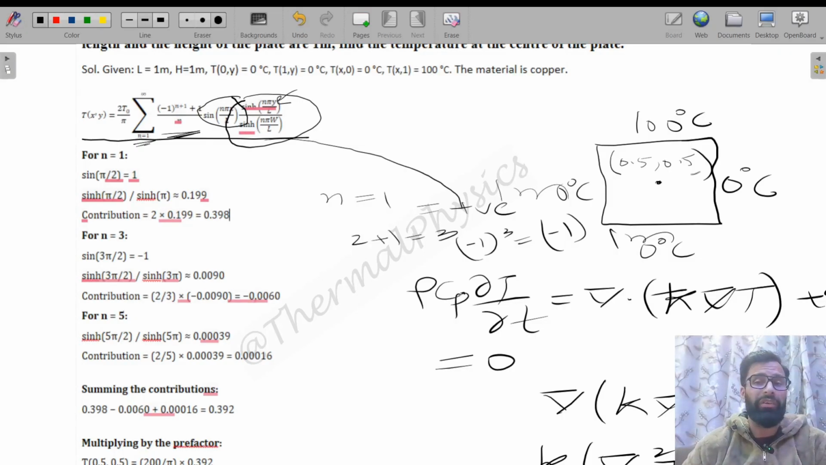So our solution resides in the odd values of n only, and we will take the first 5 terms, in which two terms are even. So we'll neglect 2 and 4, and we'll take 1, 3 and 5, and we'll get a solution with very good accuracy. So taking n is equal to 1, n is equal to 3, and n is equal to 5.